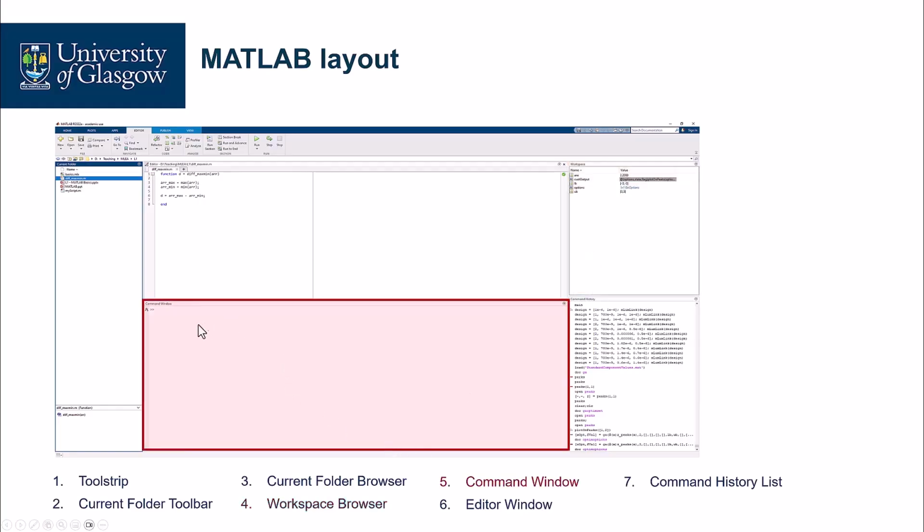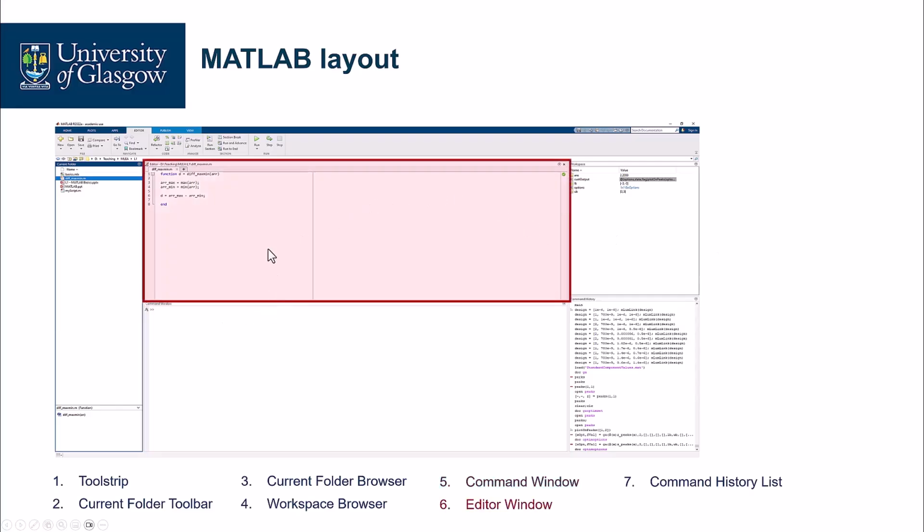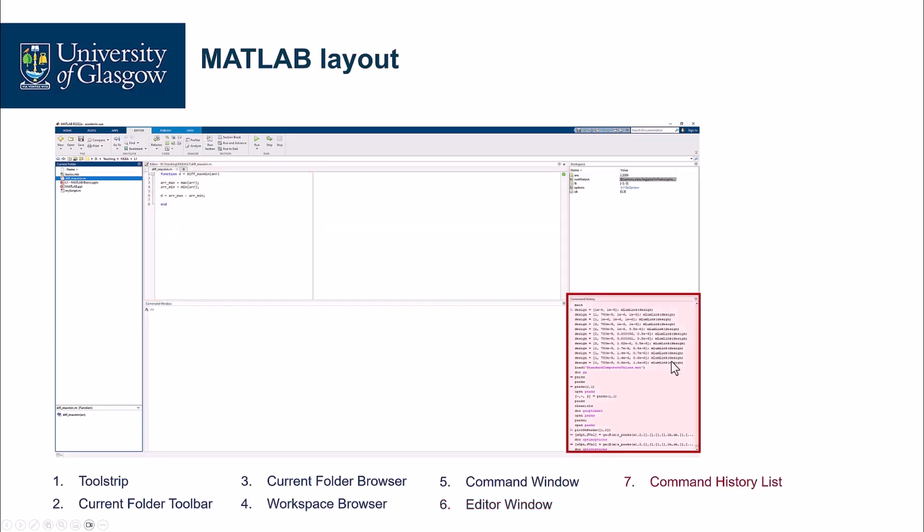This is the command window. You can directly type your program here, and it will be executed, and the result will be shown in the workspace. This one we call the editor window. Later on, if you write scripts or functions in MATLAB, you can open this one, write them here, and save them. This one is the command history list. All the commands you have input in the command window will be saved here for your easy use. So this is just the MATLAB layout. Later you will learn more.